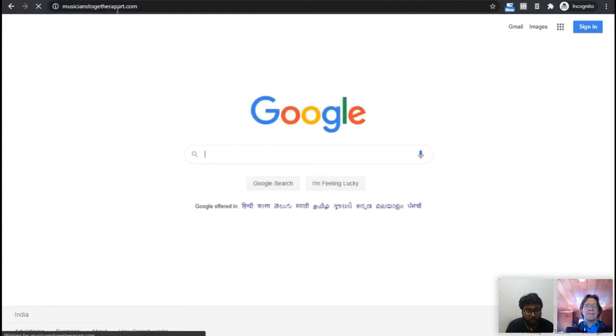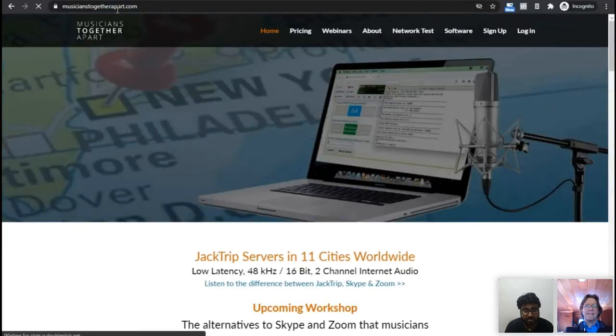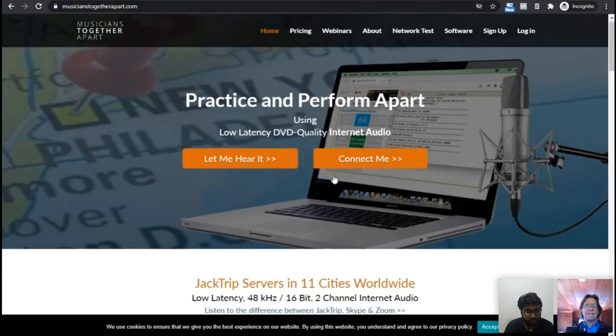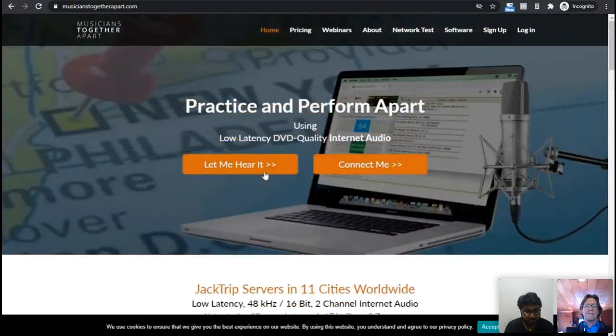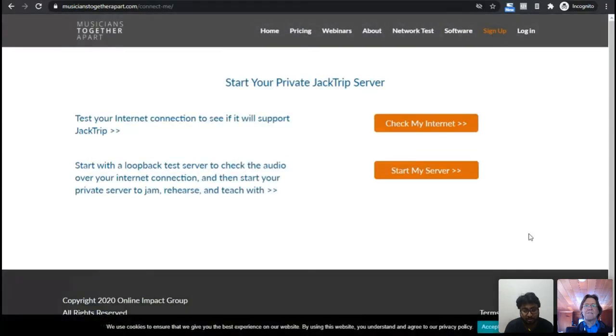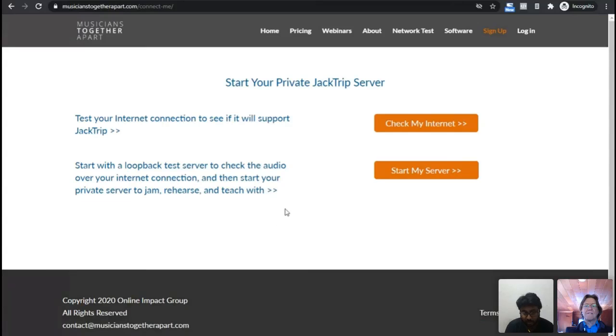Okay, you need to go to MusiciansTogether.com. You can go directly to that URL, or you can search on Google for our website. You can click on the Connect Me button at the top, or you can click on the Sign Up link on the nav menu of the website. And then click on Start My Server.